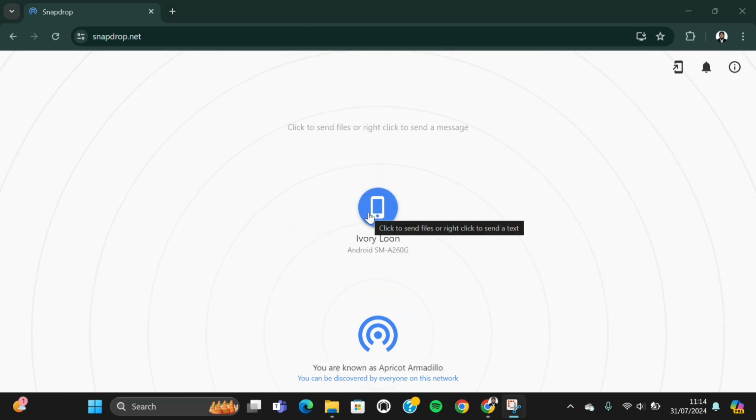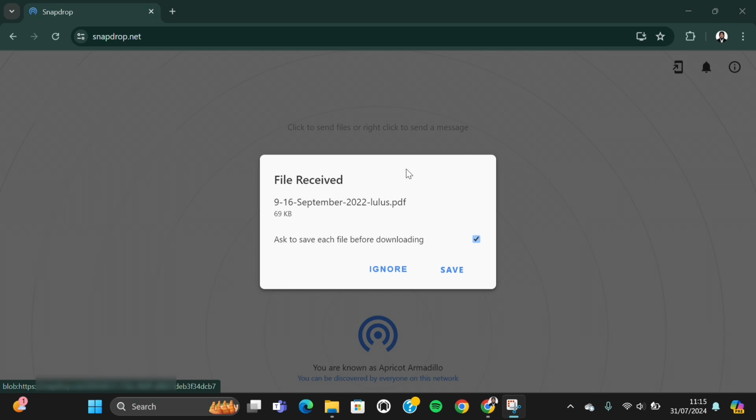And I'm going to go back to my phone. And we can transfer a file from our phone. Wait, I'm going to transfer a file. Okay, and this is the file from my phone and I'm going to save it.